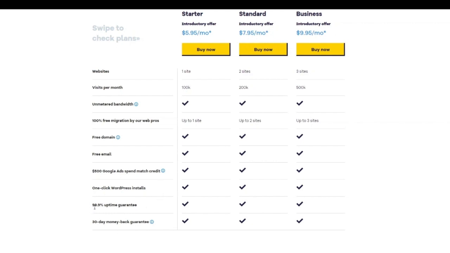They do offer the 99.9% uptime guarantee, one-click WordPress installs, and a 30-day money-back guarantee as well. I think Hostinger's was a bit longer, at 97 days, but 30 days is also a good amount of time to see how you deal with the hosting and test out the customer service and things like that.